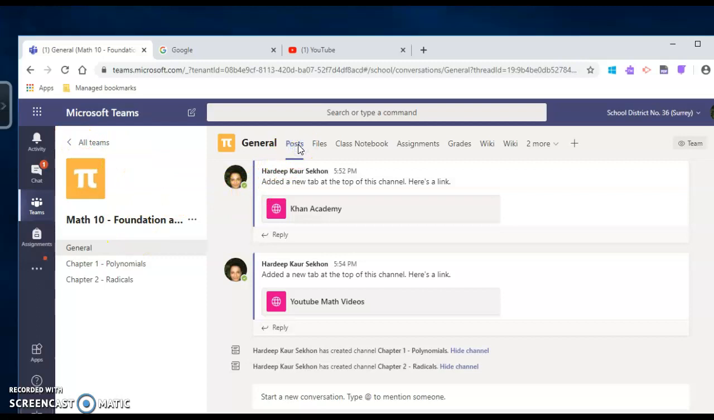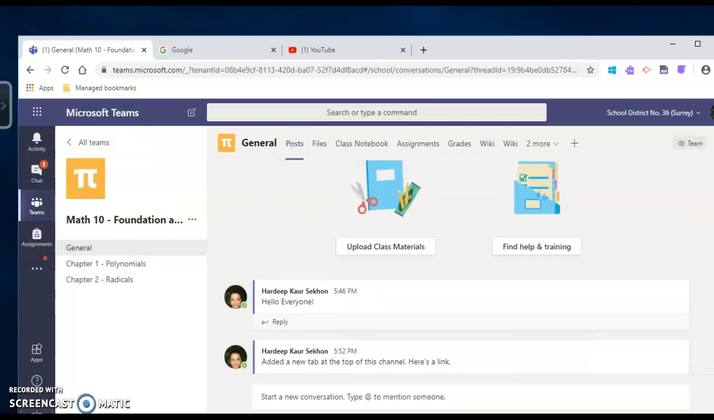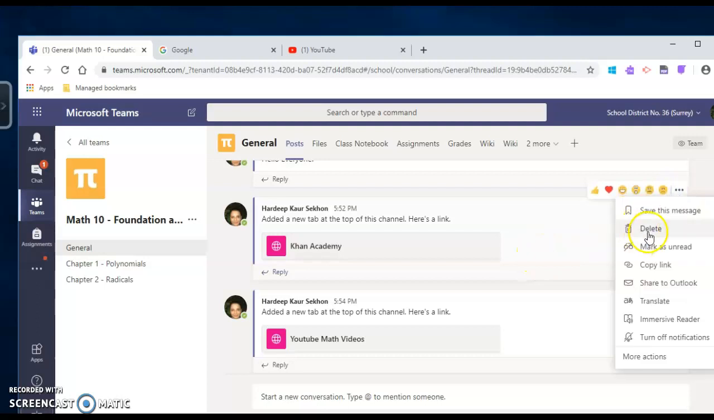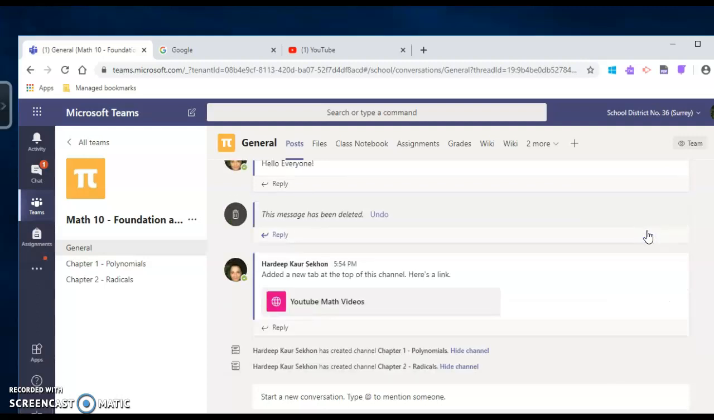Under Posts, it will show all the discussions you have done so far. Whatever you do anywhere in your team, it always shows up in a post. If you want to delete, you can just mouse over it, click on these three dots, and click delete. It will delete that tab.